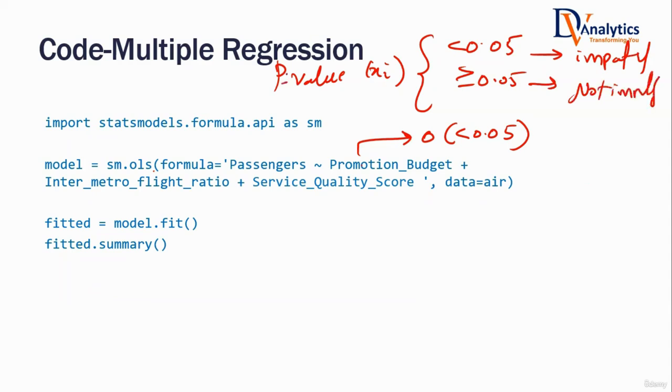As of now, I just want one help from you. You just take this p-value for granted for now. The theory behind it requires several other measures, several other topics. After discussing those, the exact theory will also be clear at a later point of time. For now, we will assume that p-value is somehow calculated. It will tell you whether the variable is impactful or not impactful. Now, what is the p-value of inter-metro flight ratio? How much is that? 0.350, which is greater than 0.05. What is the p-value of service quality score? 0, which is less than 0.05.